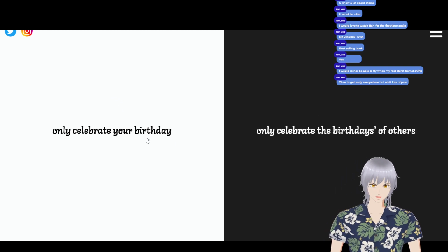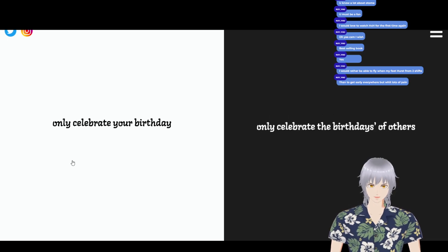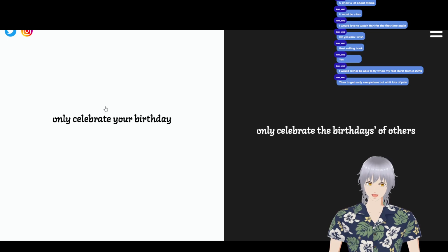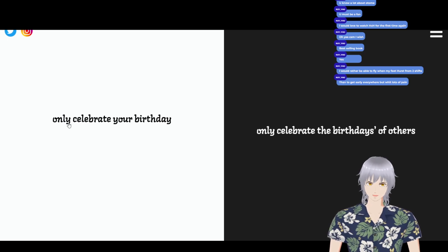Only celebrate your birthday versus only celebrate the birthdays of others. I'd much rather only celebrate the birthdays of others. I really don't care about my birthday. What do I do for my birthday? I get myself a cake, I eat it. I get my happy birthday texts from family and relatives, and I say thank you, and then I just go about my day as usual. I'll play video games, sleep, read, regular day.